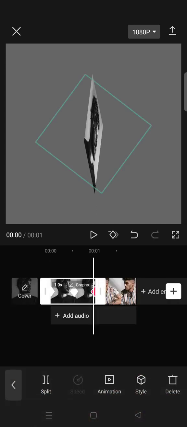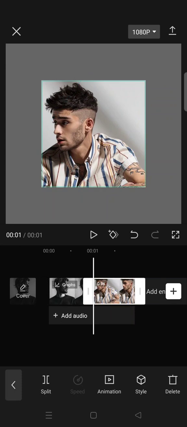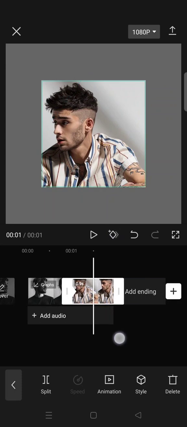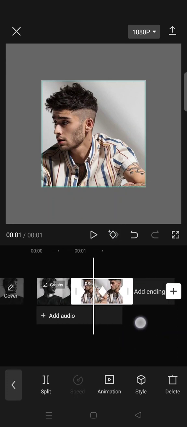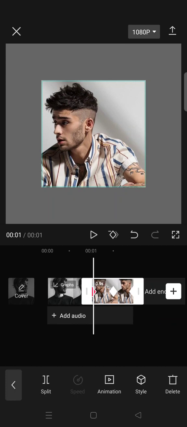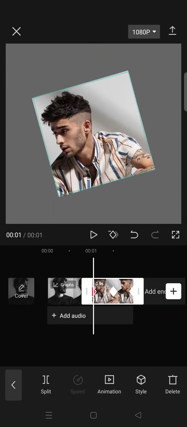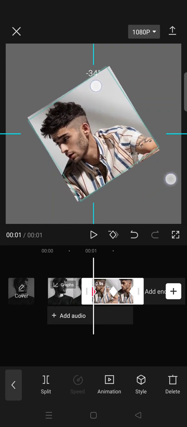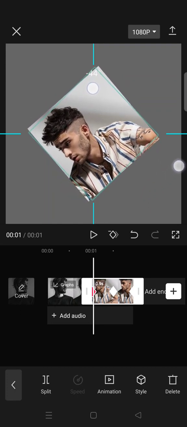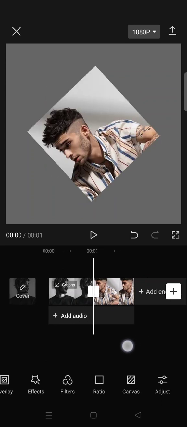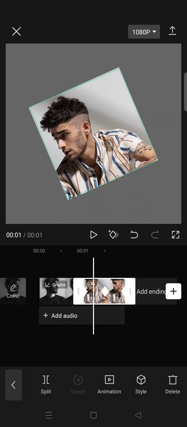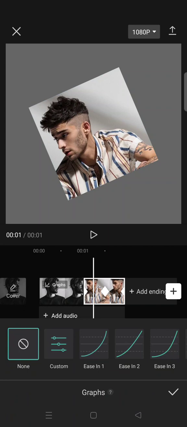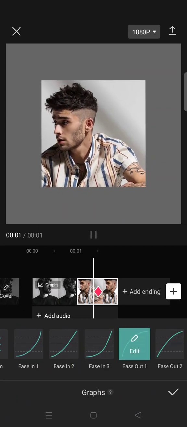Click on the check icon and then here click on the second photo and add 3 keyframes like the first one. On the first keyframe, rotate the photo to the left to 45 degrees. Okay, like this, and after that, in between the first and second keyframe, go to graphs and select the ease out one.